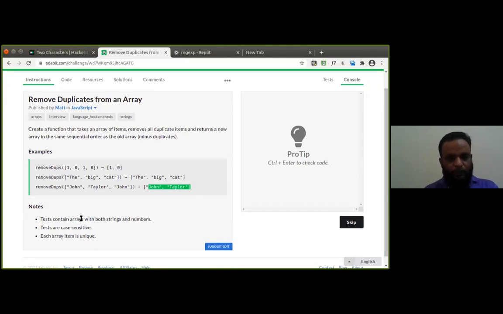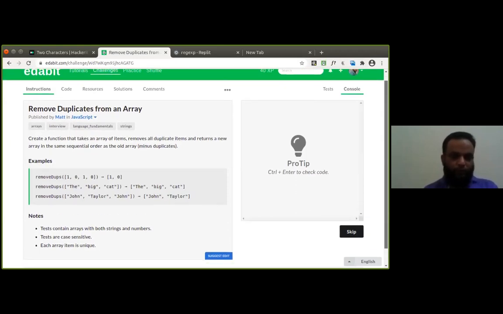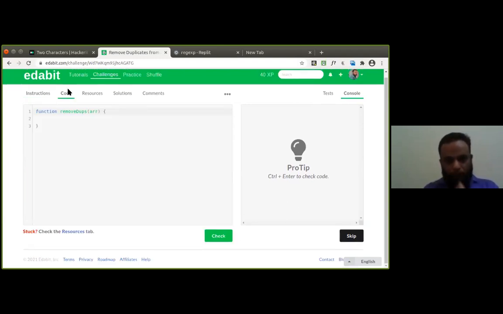At the end, you can see the notes, which are also important. You should take a look at that. This contains arrays with both strings and numbers. Test cases can be case sensitive. Each array item is unique. So let's go to the code. I hope you understood, guys. If not, you can read it once. The basic concept is that you have to delete the duplicates from a given array. The array may contain strings or numbers. Let's go to the code and start writing.